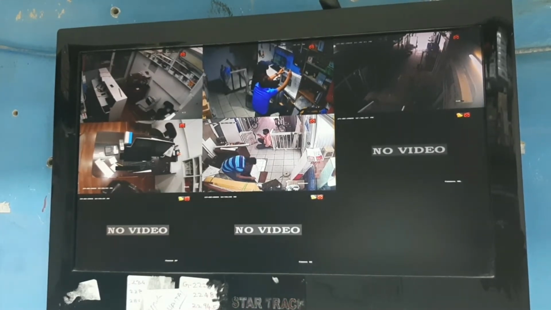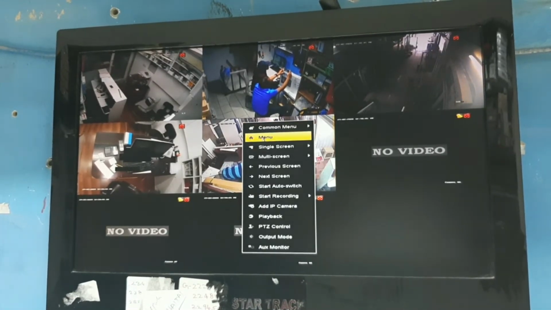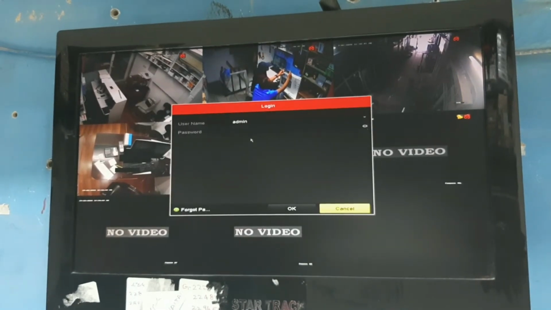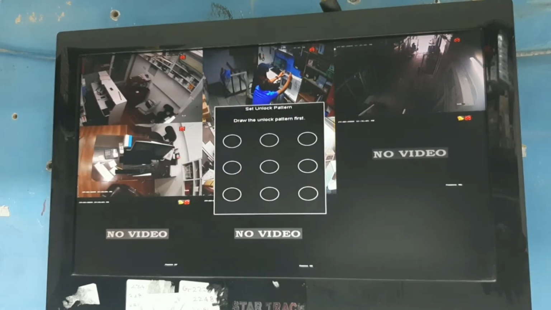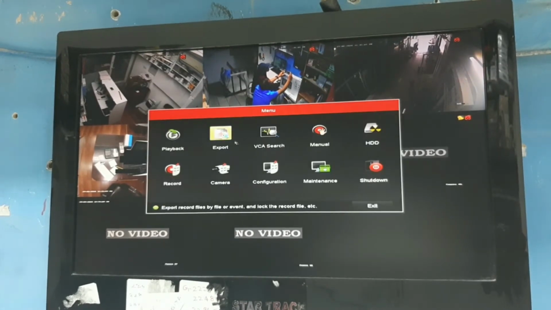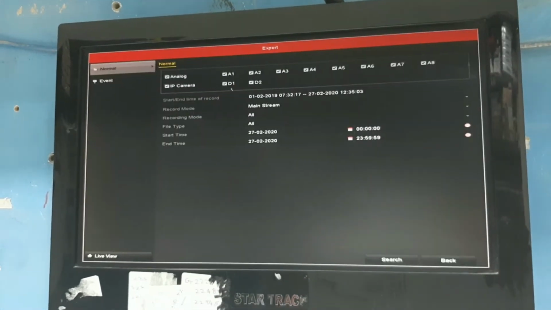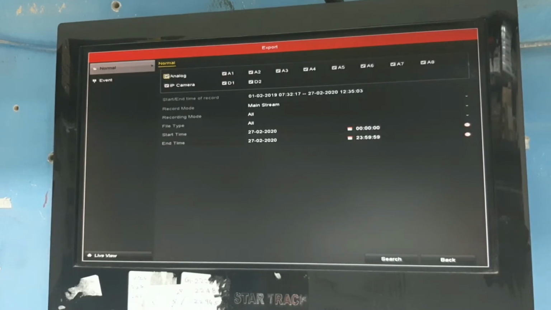First of all, you need to log in to your DVR or NVR and put your password, then log in. Then you go to the export. By default, all cameras are selected, so you would select all.